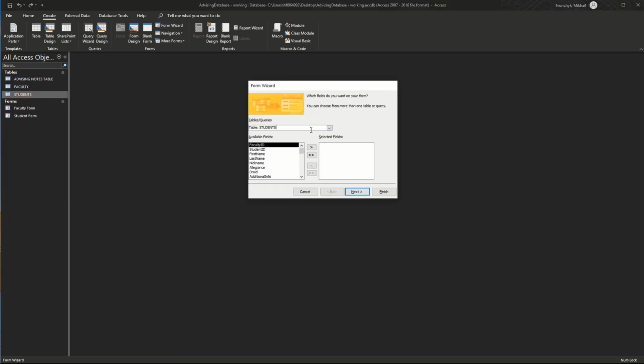And here we are going to use information from 2 different tables, from students and advising. So first table, students, we want to add student ID, first name, last name, and say their email. And then we're going to select another table, advising notes table, and add everything from that table. Okay, so now we have student ID from both tables, and Access tells us which one is which. Advising notes table, and this student ID is from students table.